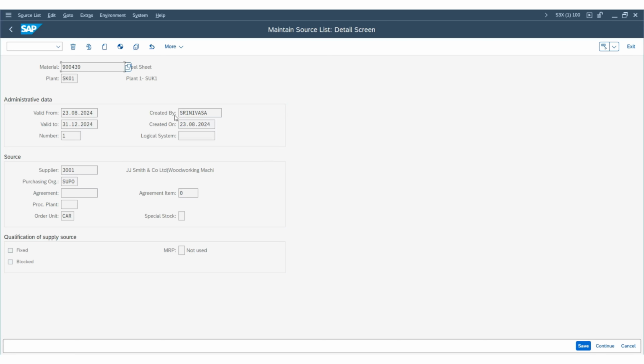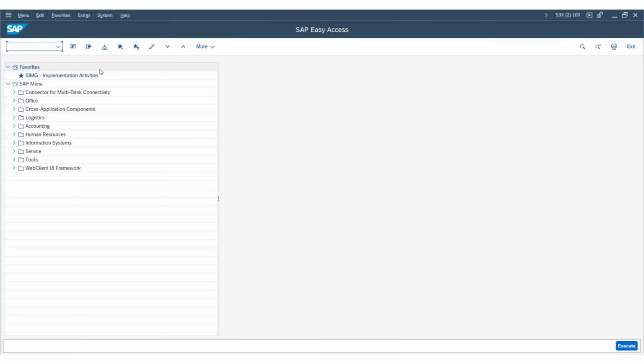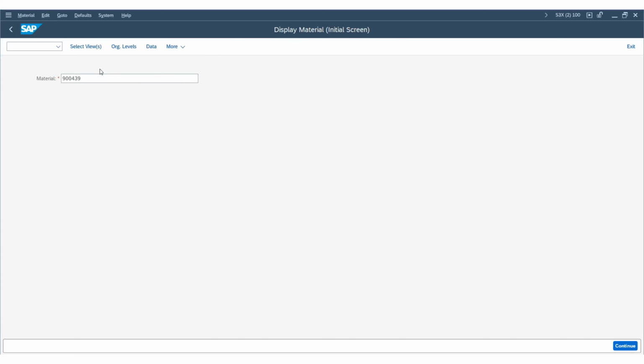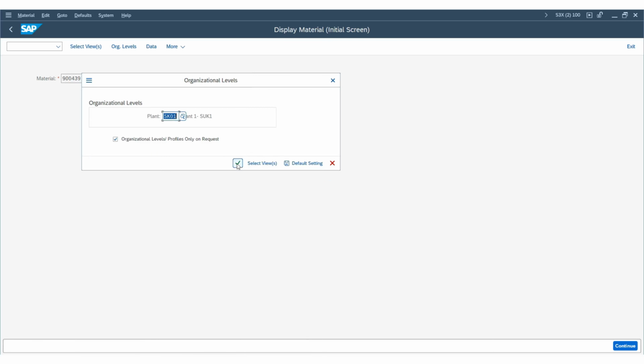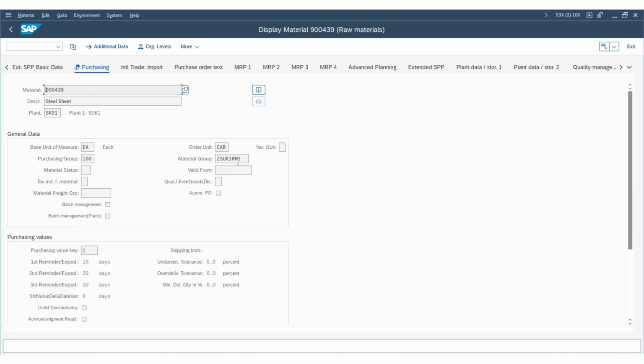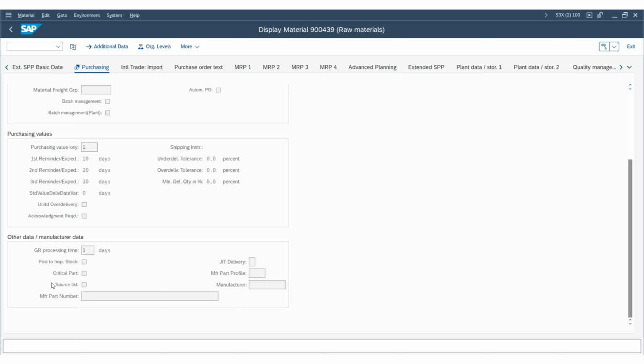So one more point, if you want to make the source list mandatory for a particular material, for example, if we go to the material master, under the purchasing tab, there is an option to mark the checkbox for source list. Now, if you mark this checkbox, it will make the source list mandatory for that particular material. If you don't, then the source list won't be mandatory. Okay, that's it. We are done with the source list. Now I will proceed to the next lecture.